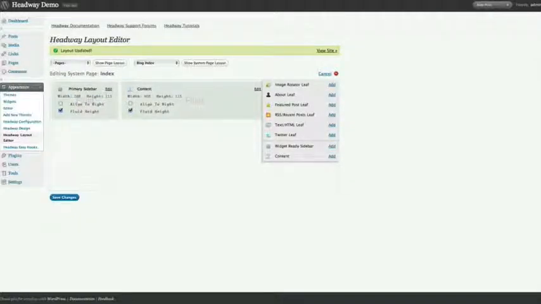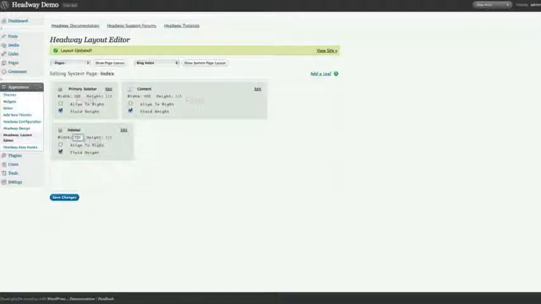After you open the Add Leaves link, you'll be greeted with a few leaves. We have Image Rotator, About, Featured, and so on. But we want to add another widget ready sidebar. These sidebars are just like any normal sidebar, they're widgetized, and you can create them on the fly or delete them if you wish on the fly.